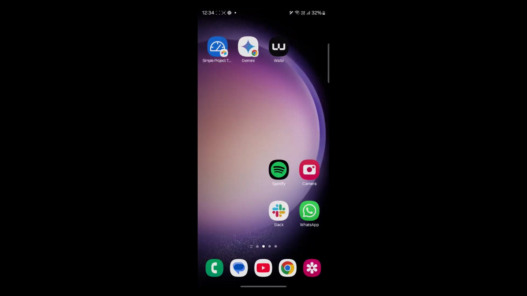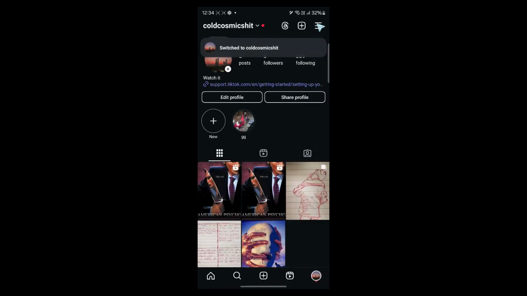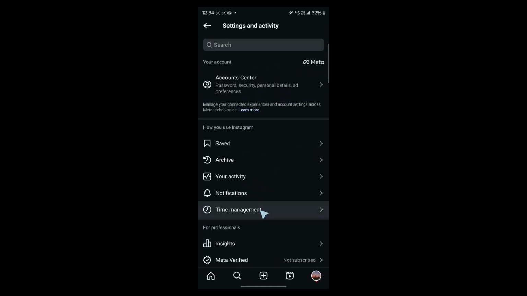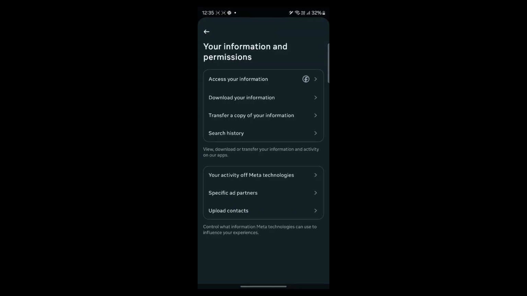Now, fix 5 is switching to a professional account. Simply open Instagram, go to your profile, click on three line icon at the top right. Now, scroll down, click on account center and here, click on your information and permissions.